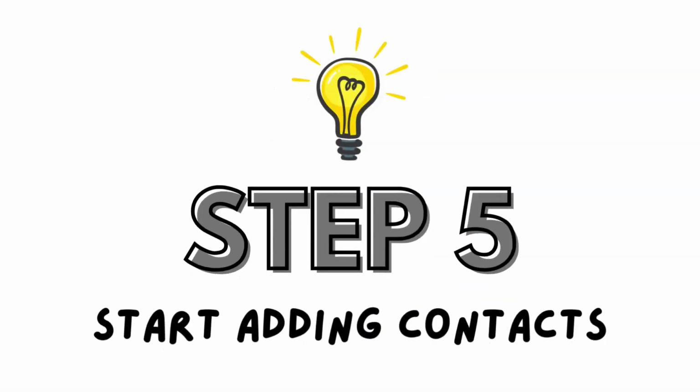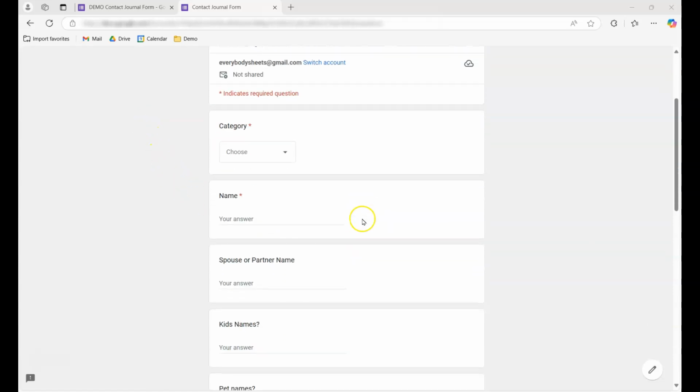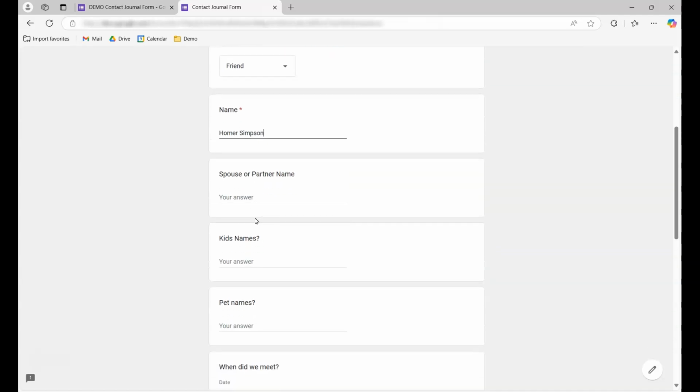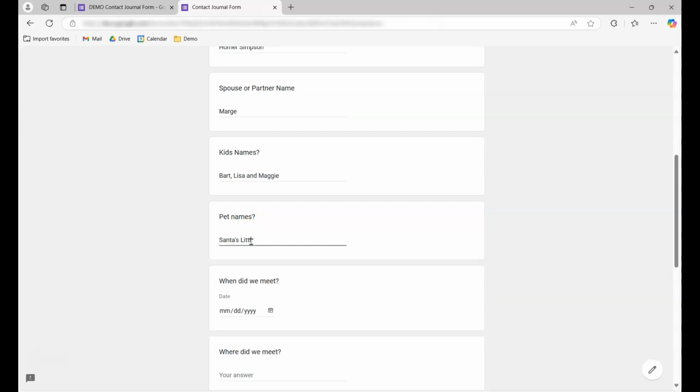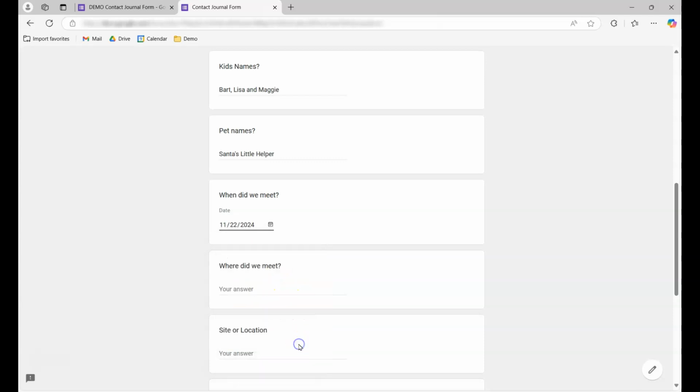Step 5. Adding contacts to your form. To add a contact, simply open your form and fill it out. By default, the category and name are the only required fields. The remaining questions are optional. If you don't have all the information on hand, you can leave the optional questions unanswered. You can edit contact information later on in your linked spreadsheet.